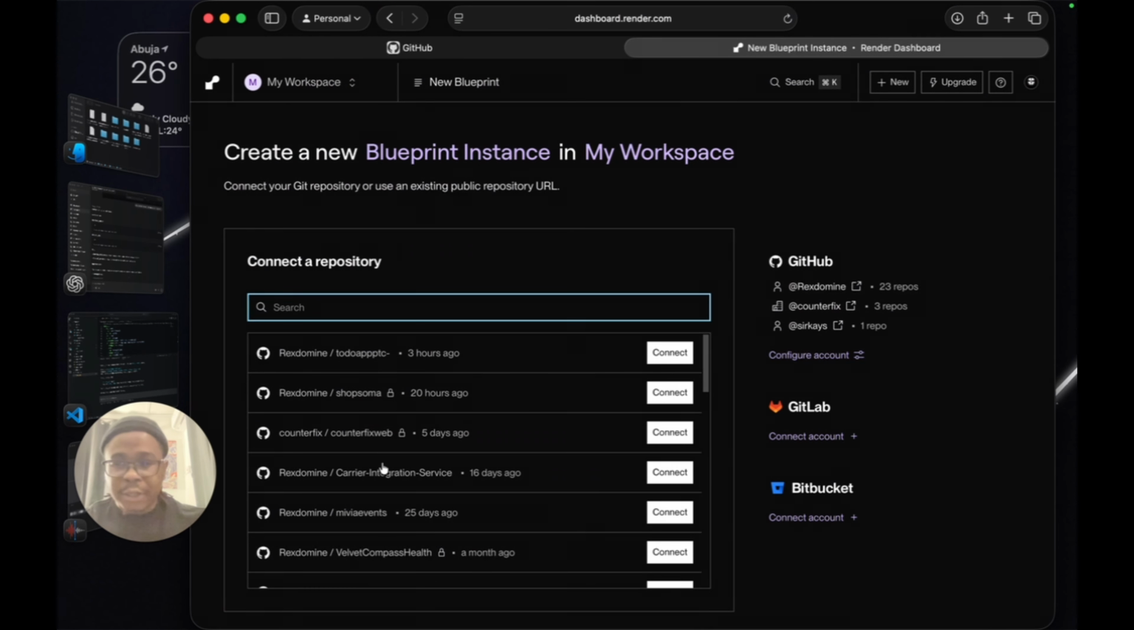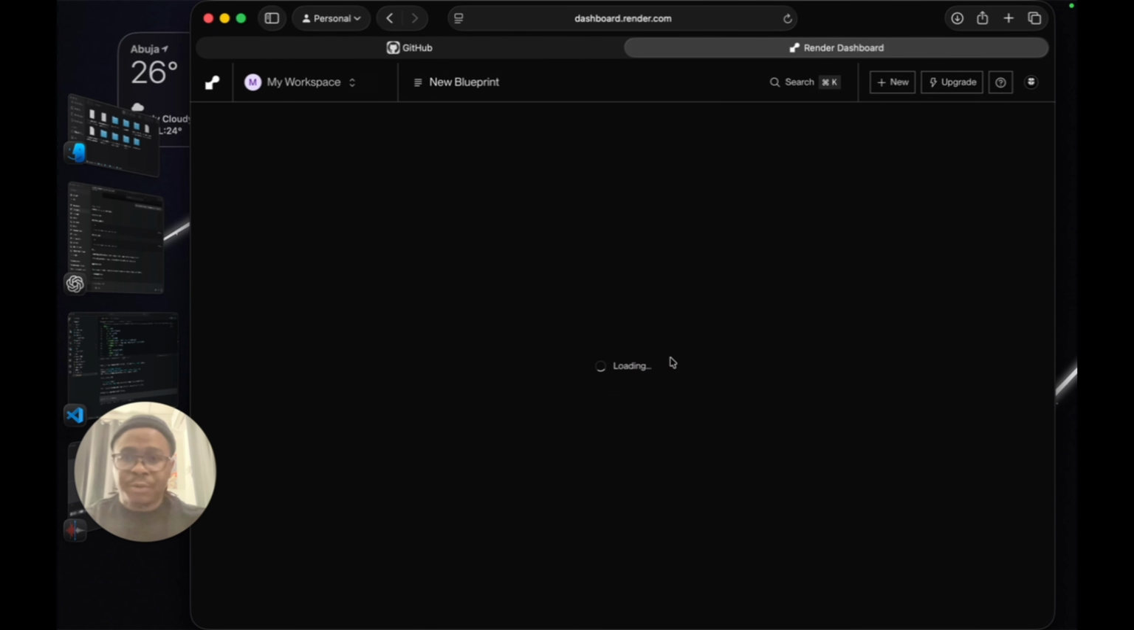So with that said, I will now head over to Render and click on my repo. The repo that we created for this project is the to-do app repo. So I'm just going to connect that repo right now.